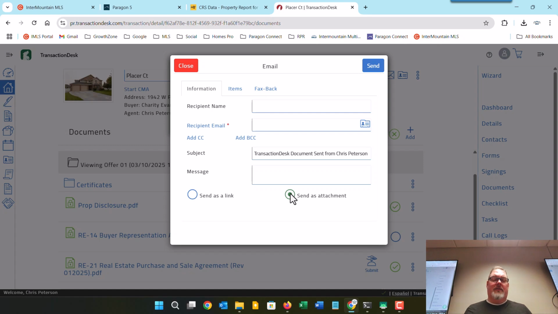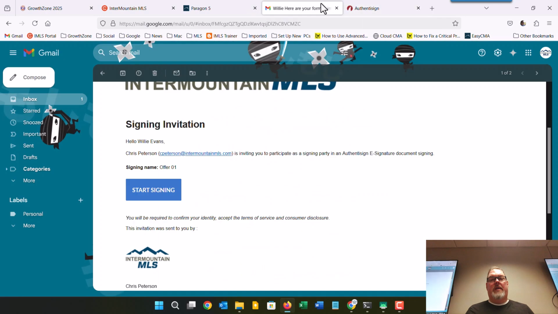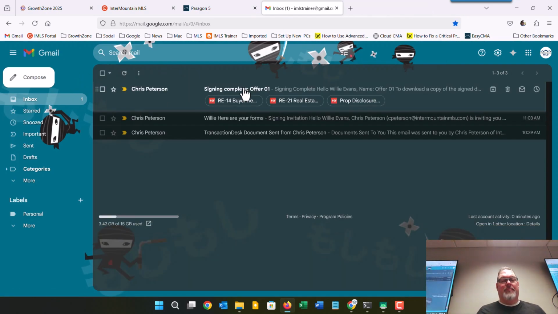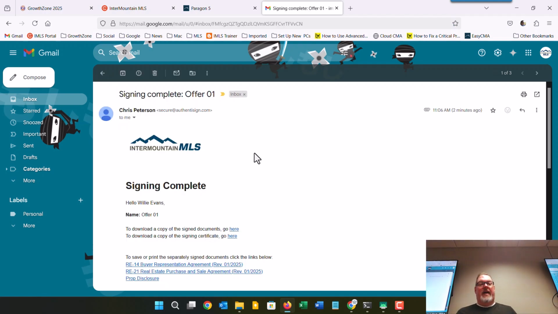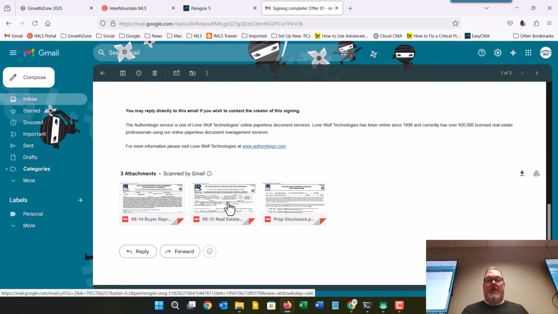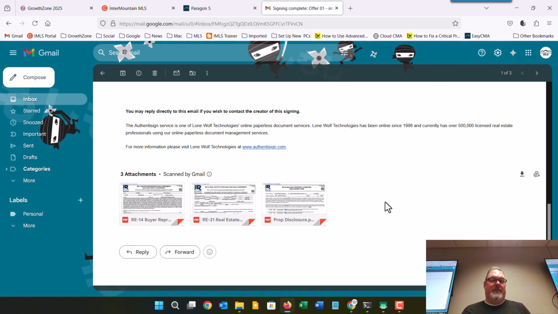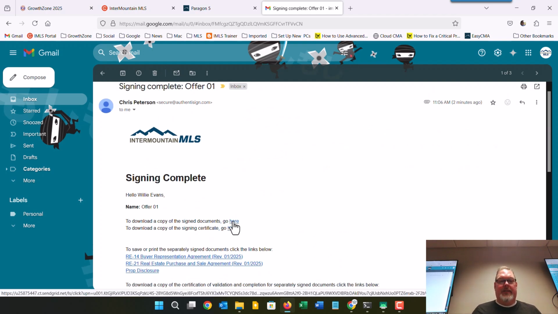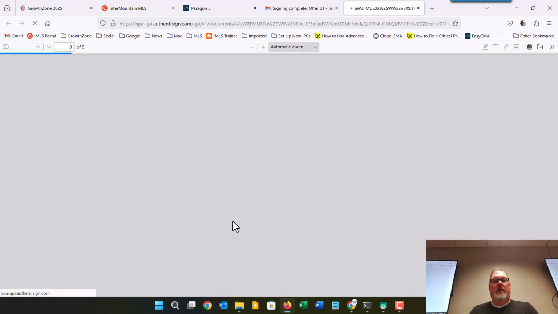Then this is what the email looks like that everyone gets. The signers, you get a copy of it. So back here in their email, there's a new email that says signing complete. When they click on the signing complete, it's got some links they can click on to download a copy of the documents, the certificates. Those links automatically expire after a week. But the signed documents are also attached to the email. So they have attachments there. So I'm going to click on the link to view those documents.